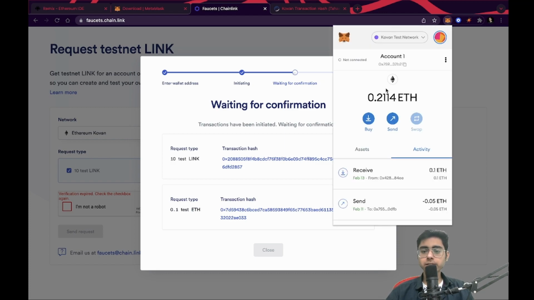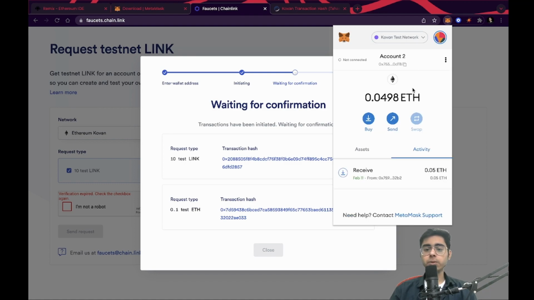Now what I'll do is, so all these Ethereums are fake. They are not real, right? So now what I'll do is, this is account number 1. And now my task is to send 0.1 Ethereums from this account 1 to this account 2. So here you can see it is having 0.04. So now my task is to make it 0.14.